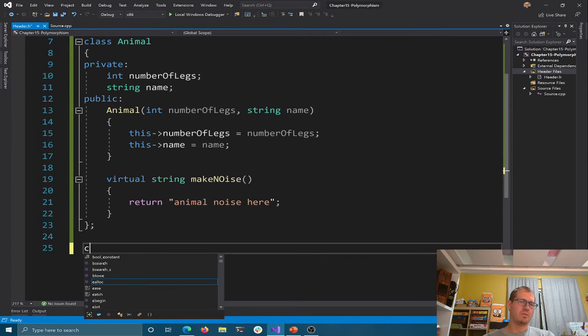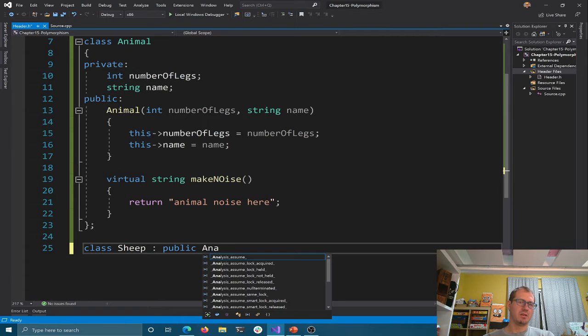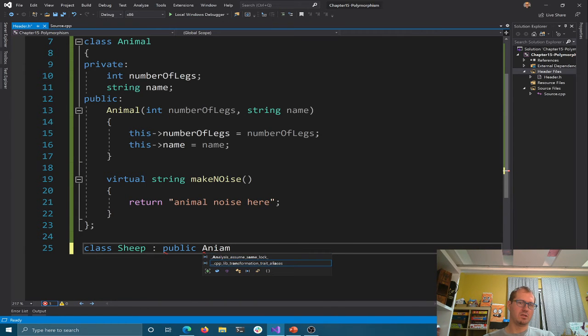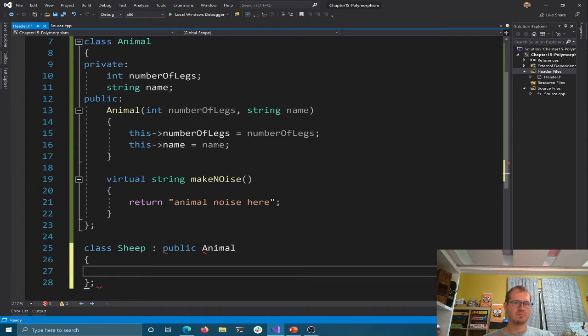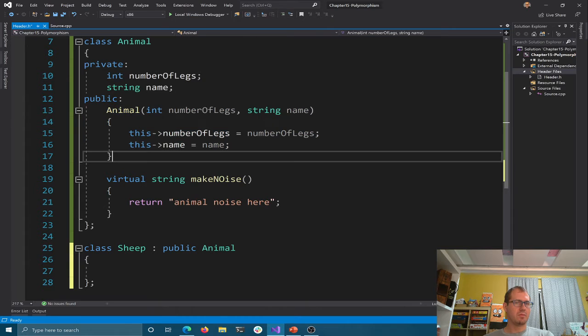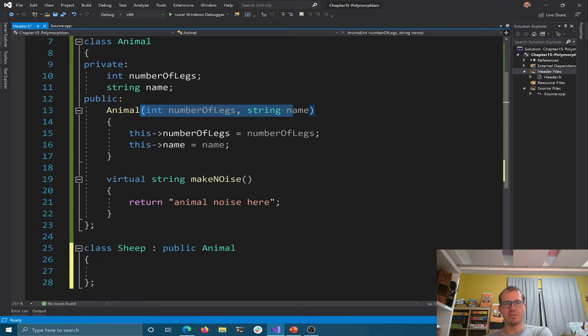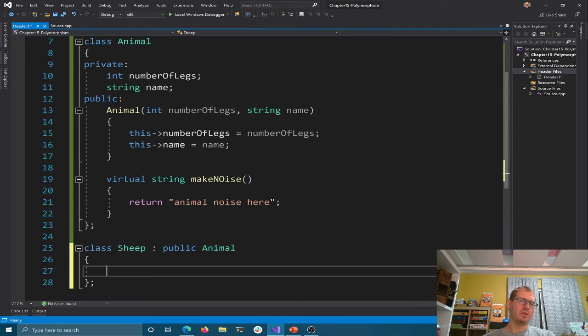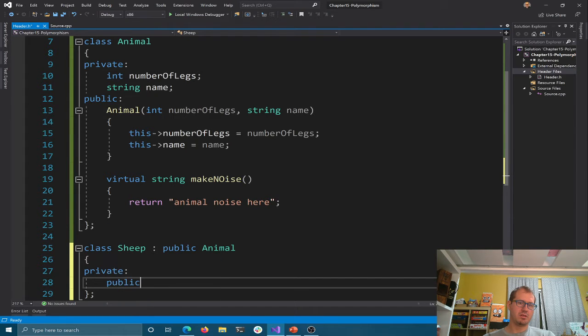So we're going to write a class for sheep, maybe that is a public animal, right? And then, because we have a constructor, remember we're going to need to call my parent class constructor. If we had a no argument constructor, that could happen automatically. But because we have parameters here, we need to call this one directly. So sheep, then, we know what the name is, and we know how many legs it has. So we write our public section here.